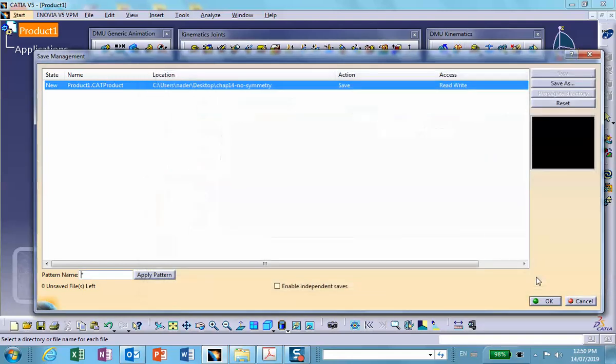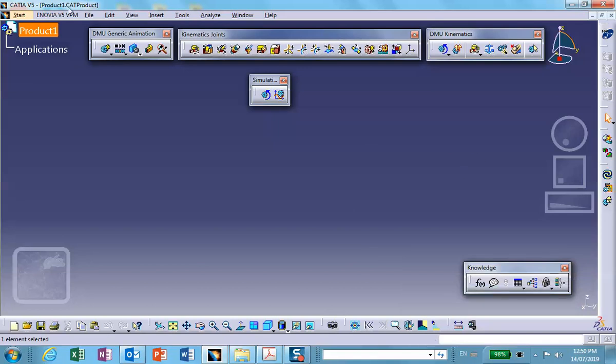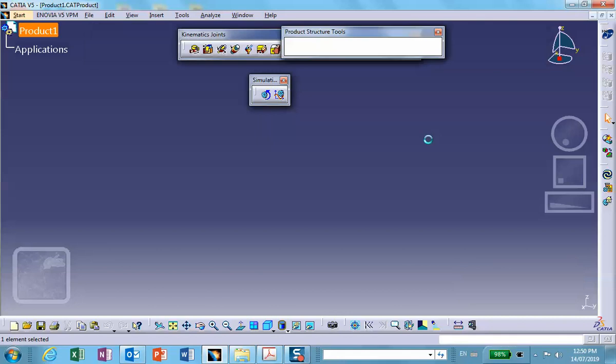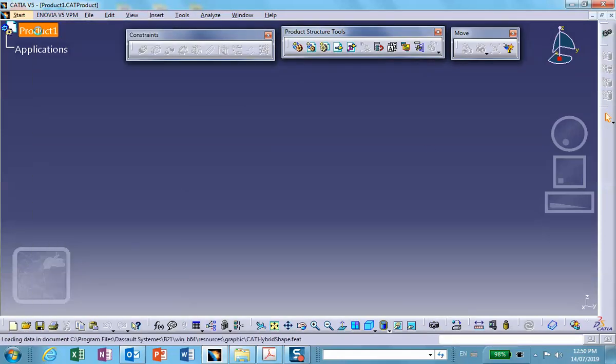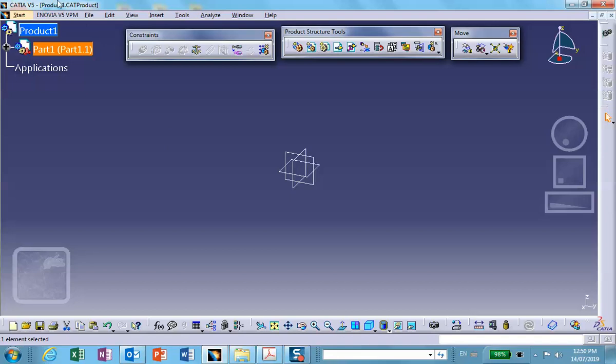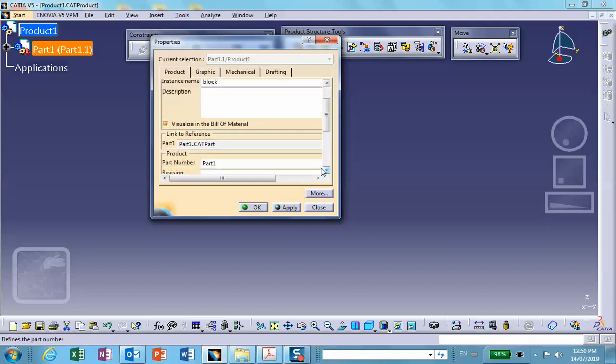Let us insert the first part, which is going to be our block. First I'm going to switch to assembly design. Okay, we are in assembly design. So insert new part in there. And I'm going to call this thing the block. Right click, properties, block. All right, let's do it.